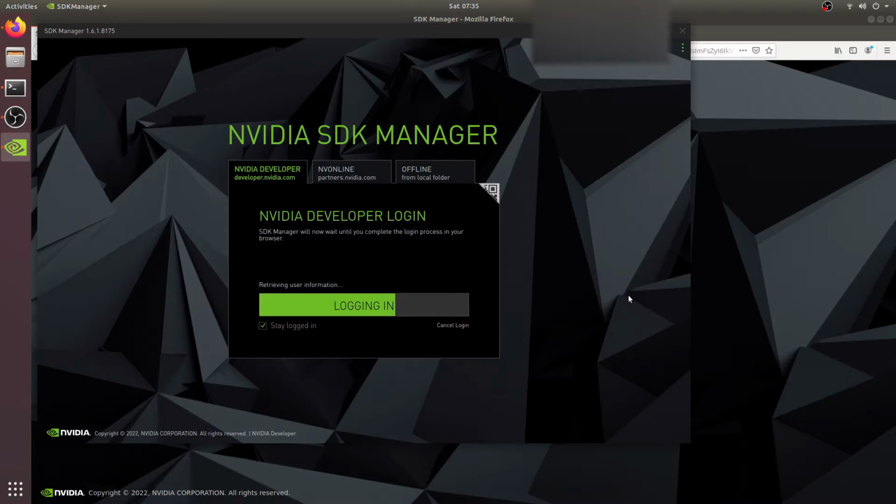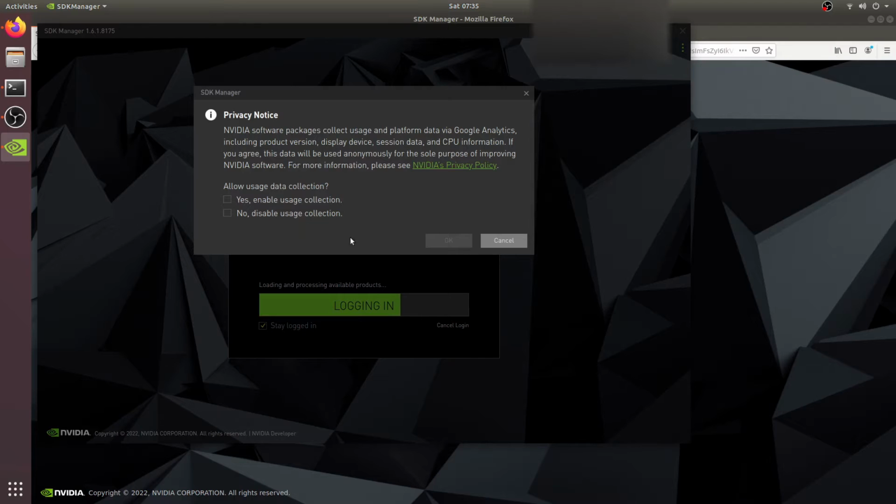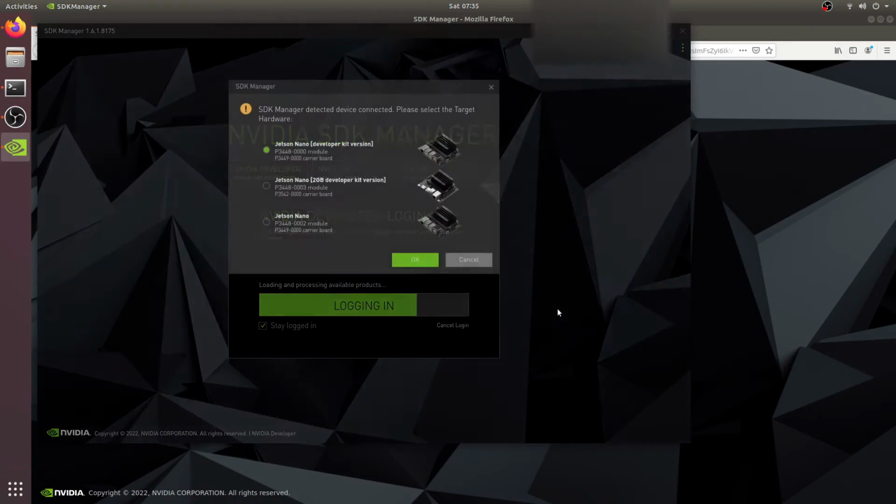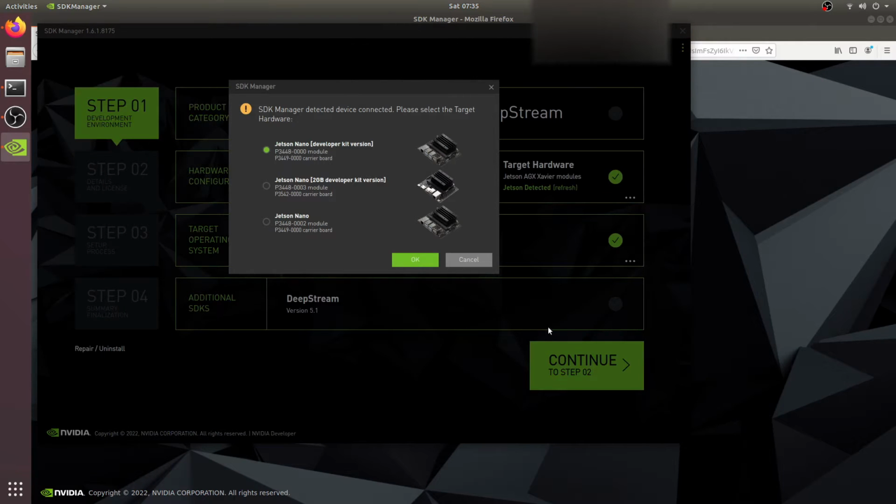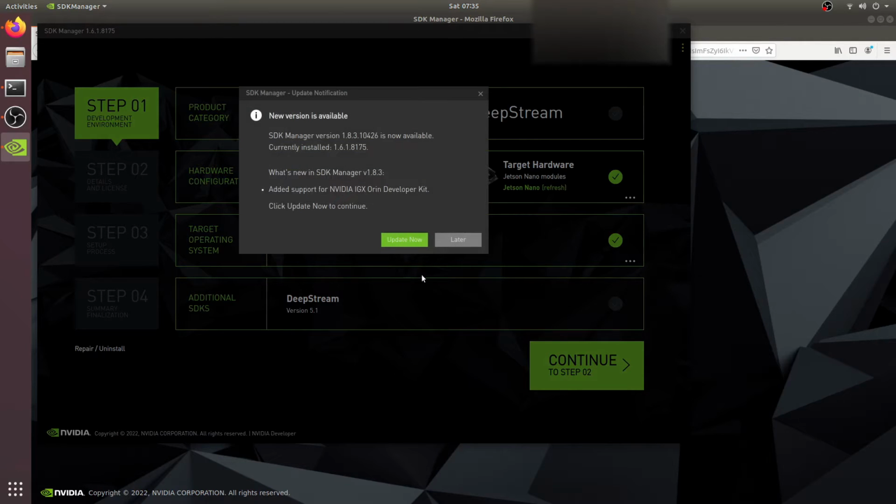Okay, so now I have successfully logged in. Let's enable the usage collection. Now, because we have already connected our Jetson Nano module, it has automatically detected one of the devices connected. So we have to select the Jetson Nano, and we don't have to select the Jetson Nano developer kit or Jetson Nano 2 GB developer kit. We just have to select Jetson Nano and that's it.